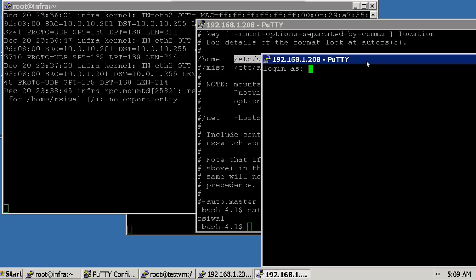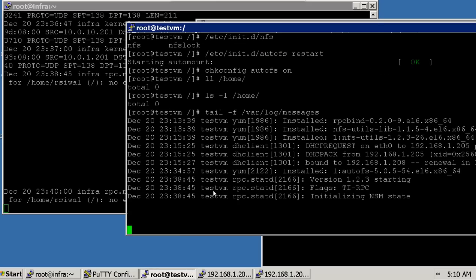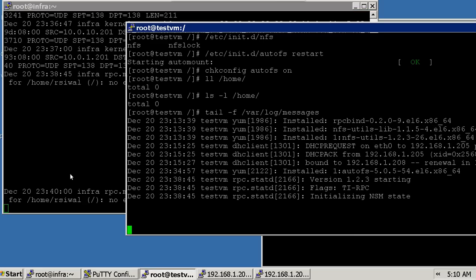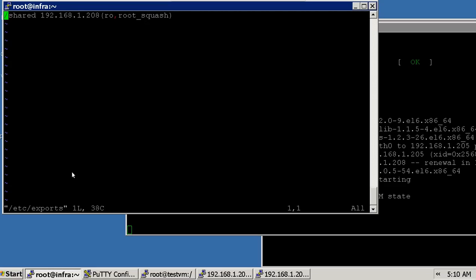I am doing some silly mistake. There is no logging at the client end, and the server says refused mount request from 208 for /home/rcval. No export entry. Okay, did you get it? It simply says there should be an entry in /etc/exports that should be exporting the home folder.